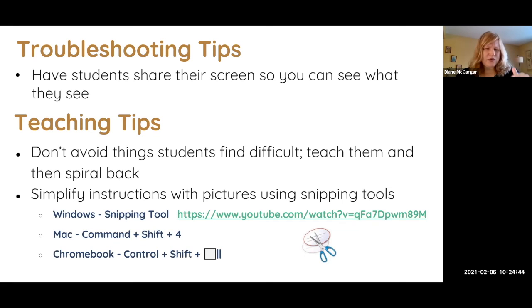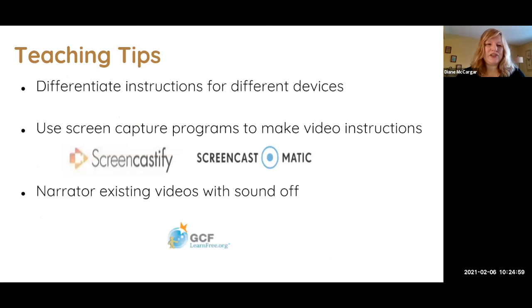I've just put on the screen a couple tips for doing that on different devices. And there's a link to a YouTube video for using the snipping tool in Windows. I'm sharing the slides with everybody later, so you can explore that if you wish. Differentiating instructions for different devices if you can. I know that's a tall order, but if possible.